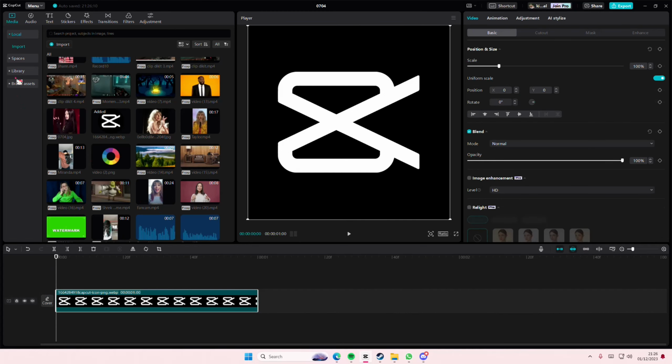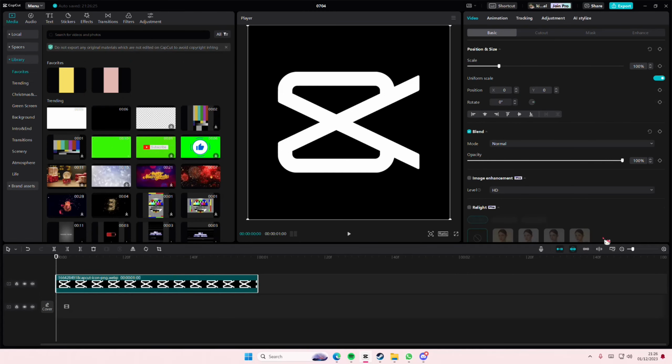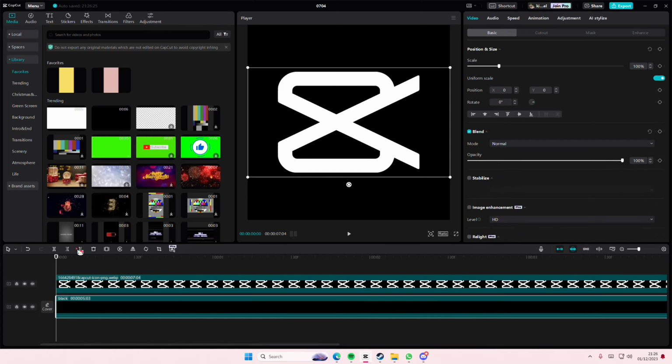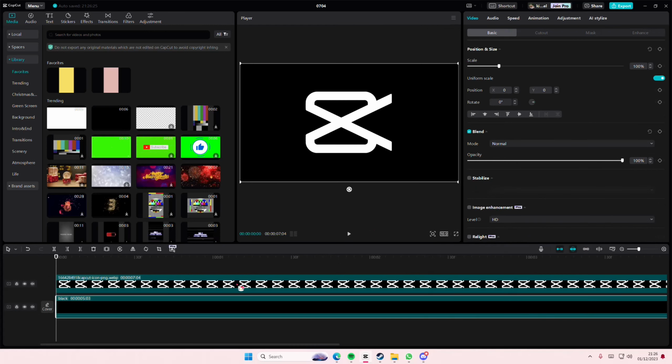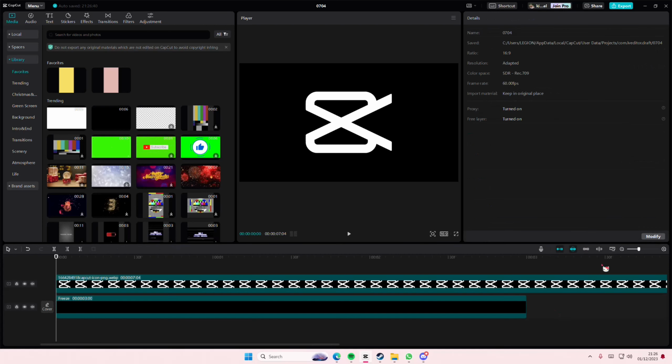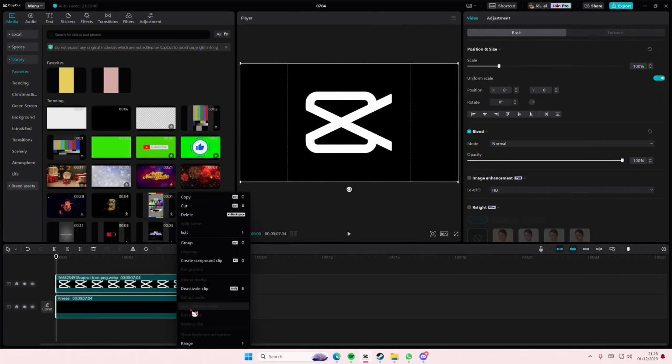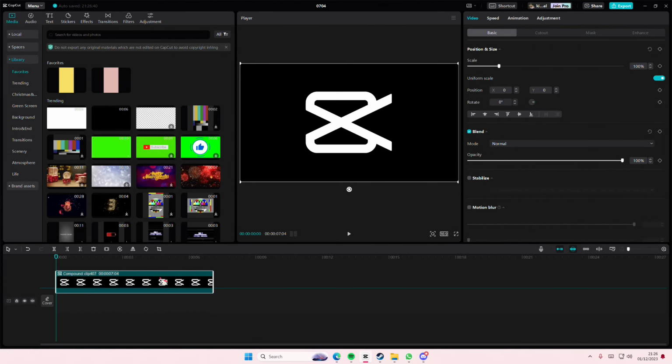In this video I'll be showing you guys how you can create this collage video inside of a logo on CapCut PC. So I'm just going to simply add in a black background to this first. Let me just adjust this to the logo first. I'm just going to right click, create compound clip. Add it on the second layer.